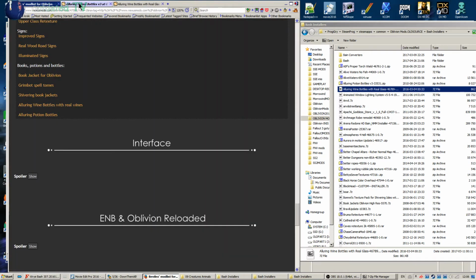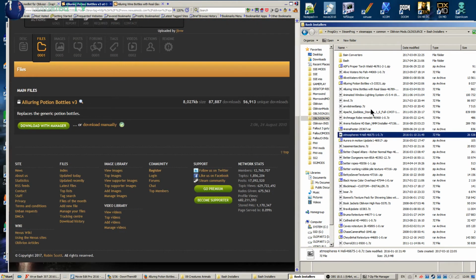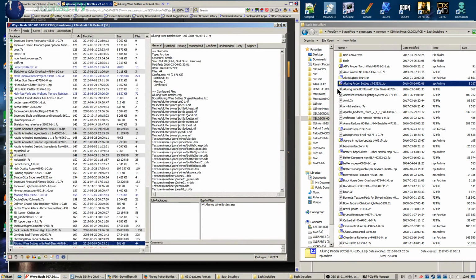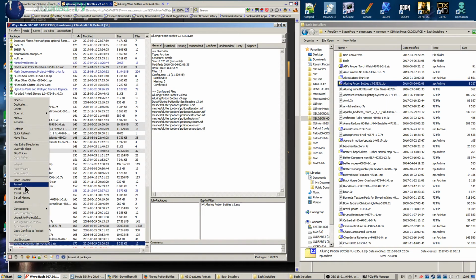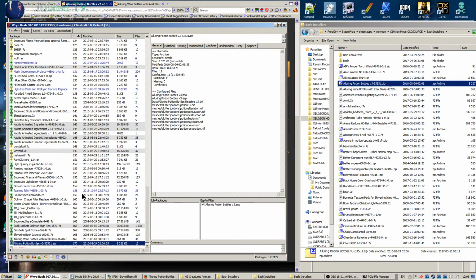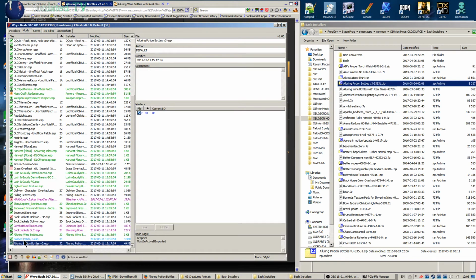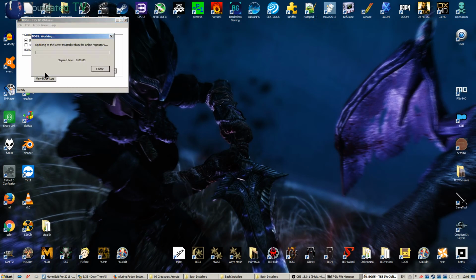Alluring potion bottles. V3. That's the one, 8 megabytes. Another ESP plugin and install. Okay, so now again go to the mods, activate it, move the bashed patch to the bottom, quit Wrye Bash, start BOSS, run BOSS.